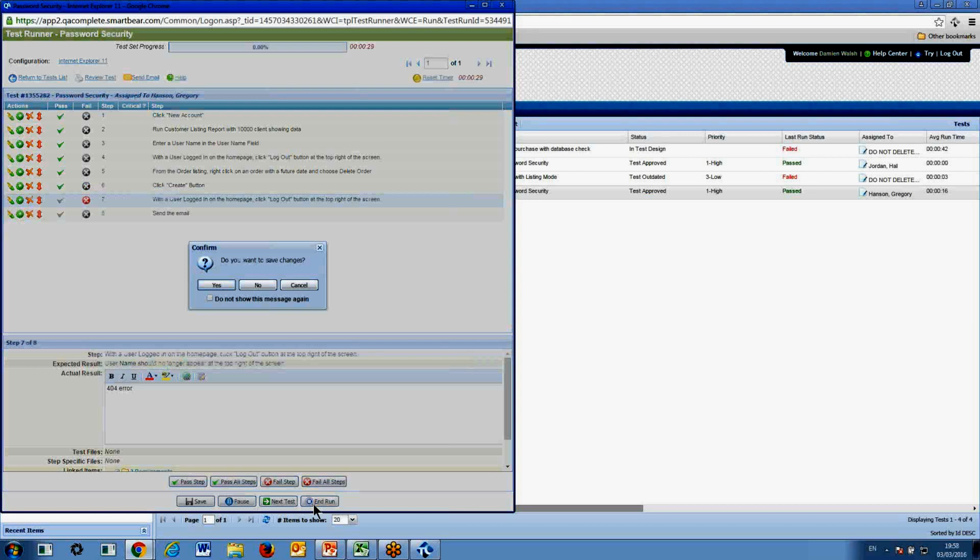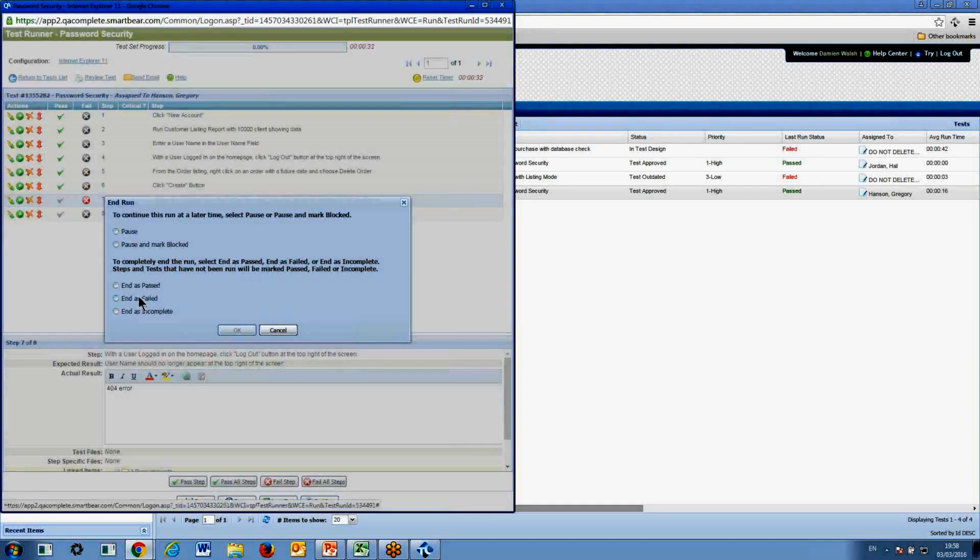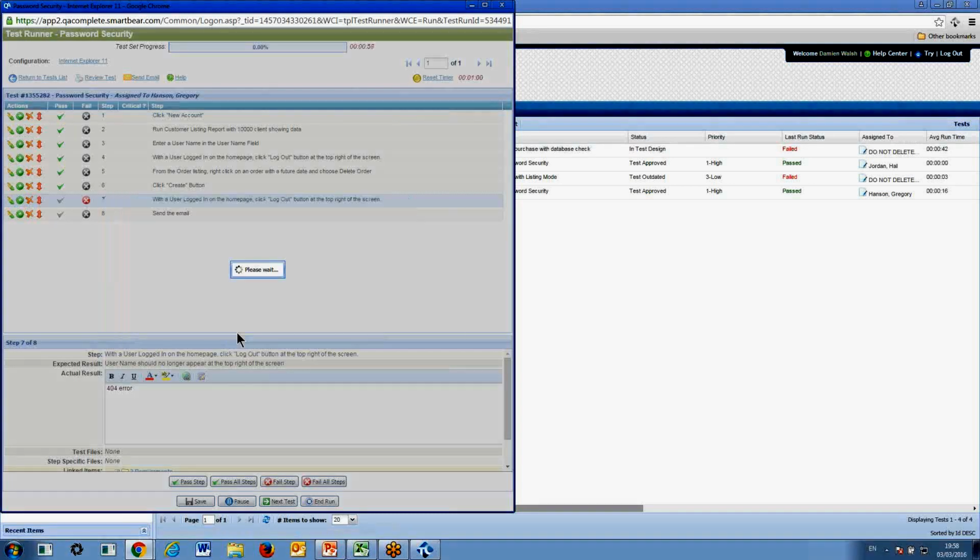Now I want to end the run, and what I want to do is end this as failed. I could pause and mark it as blocked, and the reason I would do that is if I've got other people coming into the test who want to run another set of test steps, they can do that. If I pause and mark it as blocked, it will show up in the run history as blocked, and when a person logs on to QAComplete and goes into this test, they can continue running those steps as well. But for now, I'm just going to fail this.